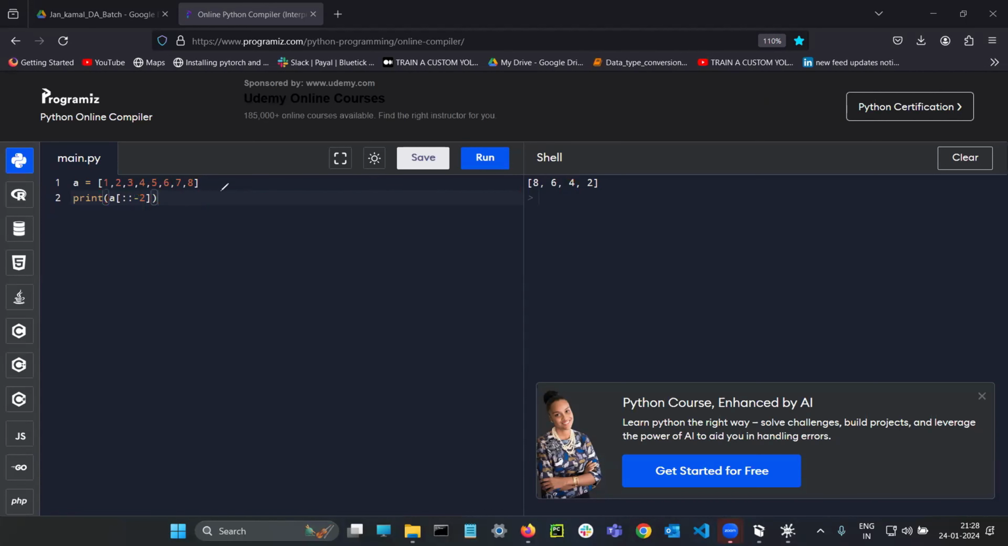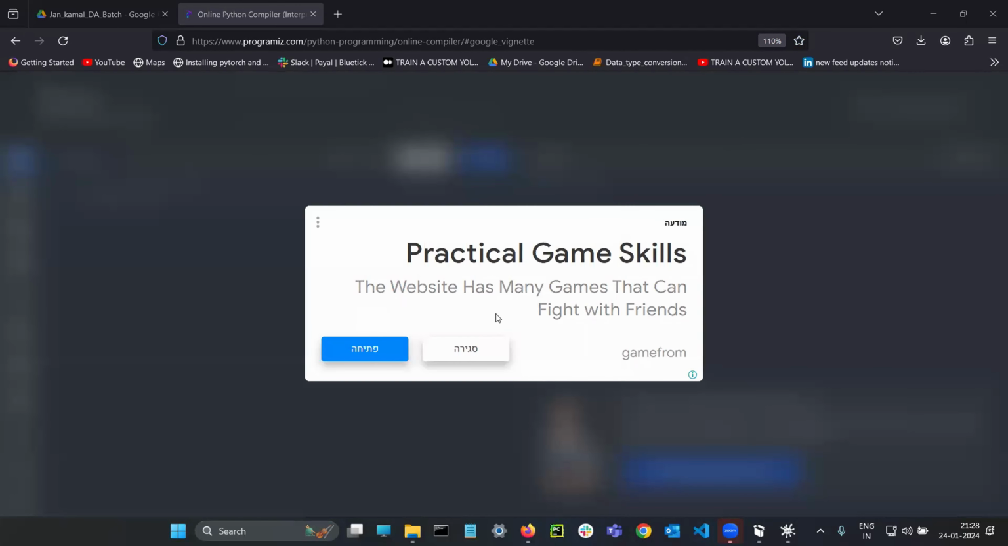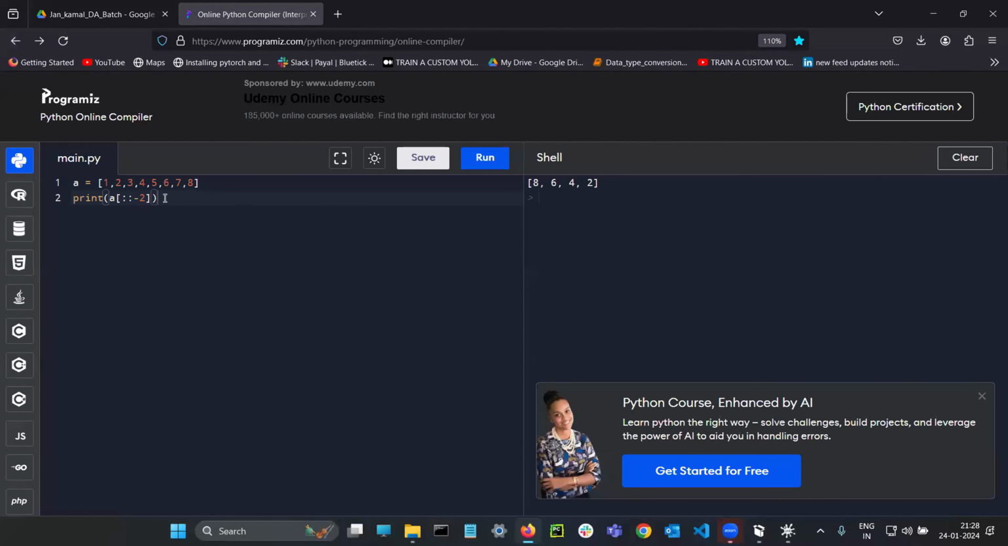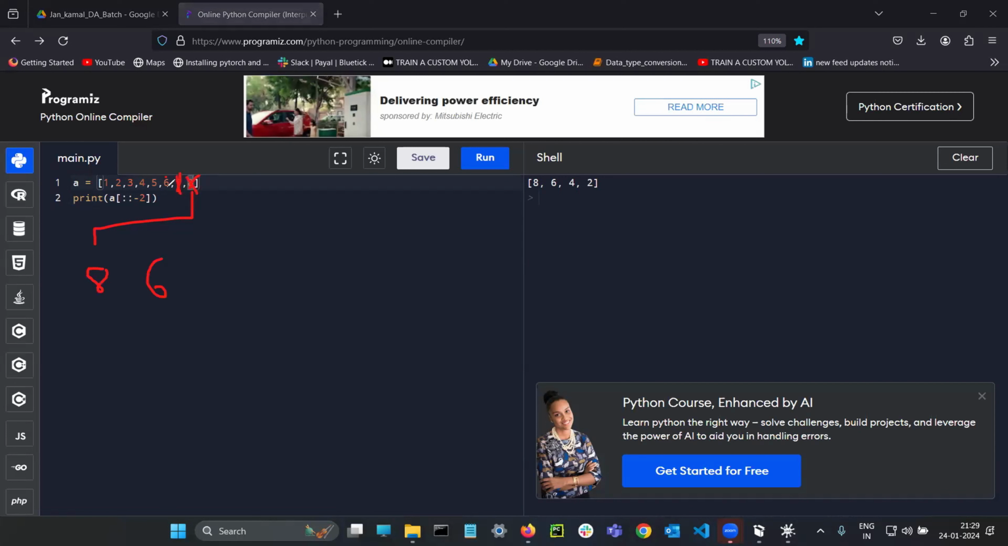Understood? Okay, guys, no problem. Yes, sir, I understood. I understand what you said about -2. In the reverse order, very simple. -1 means everything is reversing. -2 means first 8 is coming. Simple. See, first 8 is coming here. Cut the 8 and cut the 7. 6 is there. Cut the 6. Cut the 5. 4 is there. Cut the 4. Cut the 3. 2 is there. Cut the 2 and 1. No value. So 8, 6, 4, 2.